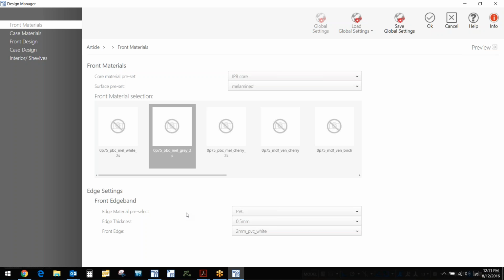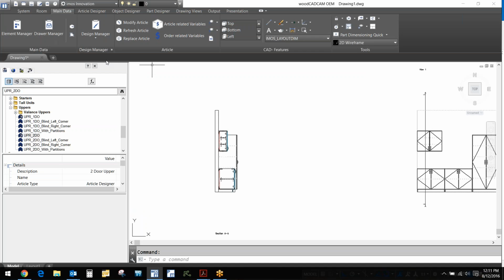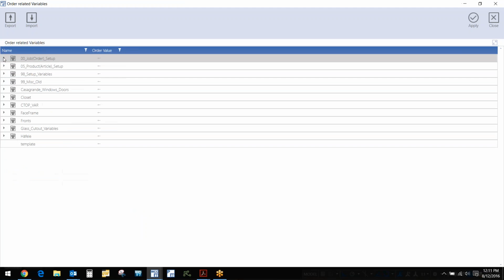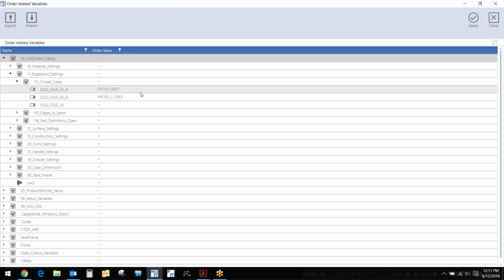So you have really nice ways to be able to manage that. From the engineering side, we also have an interface for this. It's called the order-related variables. And if we come down to our edge band settings and look at what we're choosing, we have the ability to select the actual bandings that we want.